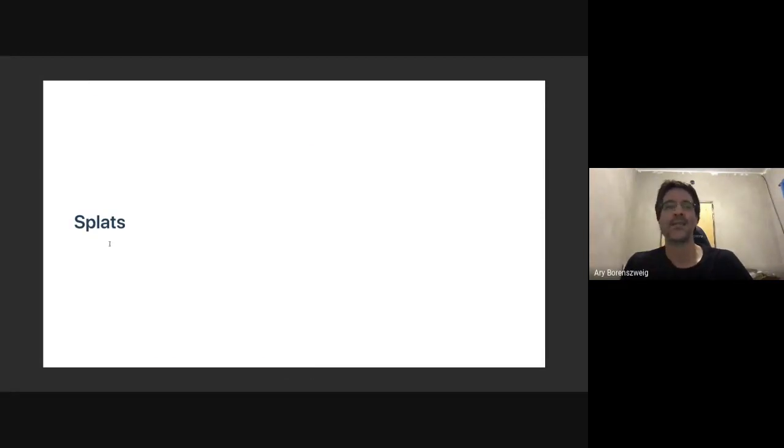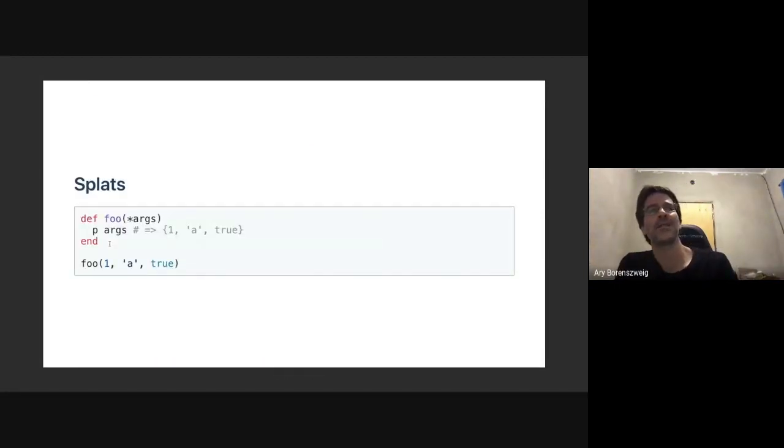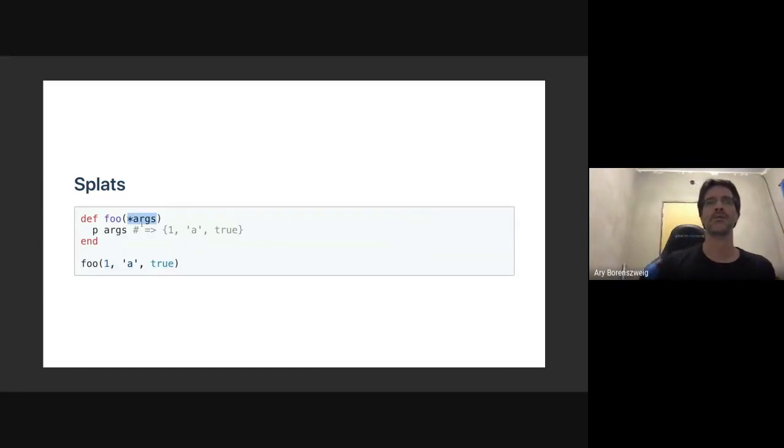Next, splats. So what are splats in Crystal? You can have an argument with a star in front. You can have other arguments, but only one of them can have a star. That means you can call the method with multiple arguments. What ends up happening is that all of these arguments will be packed as a tuple and passed to this method. So when you're inside the method, you see the arguments as a tuple.